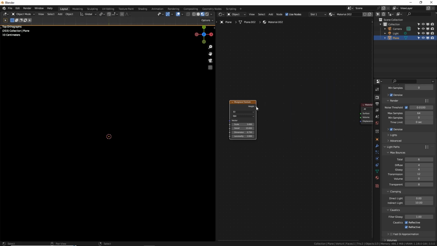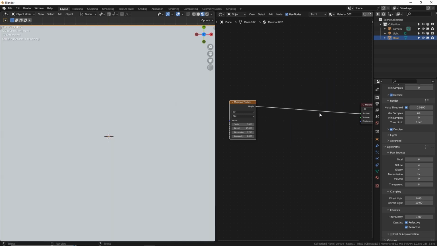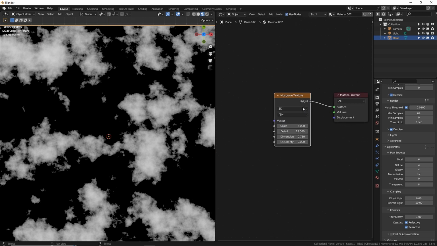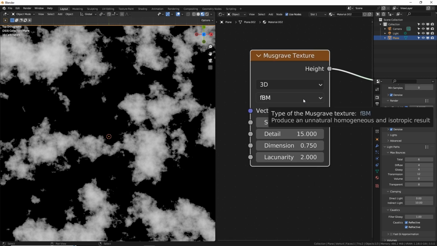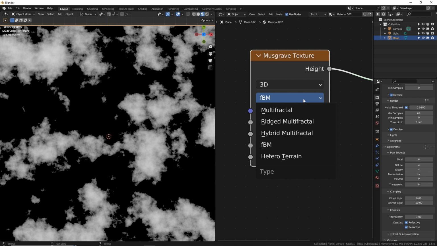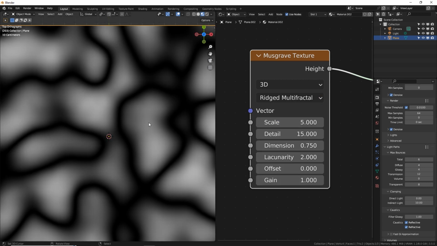All right, let's delete those two nodes, plug our Musgrave into the surface. Let me zoom in. If you're exploring around, you may have found that there are multiple modes for the Musgrave texture to be in. We've only been using the FBM mode, which is the most popular, but there are some other ones. Ridged multifractal is really cool.